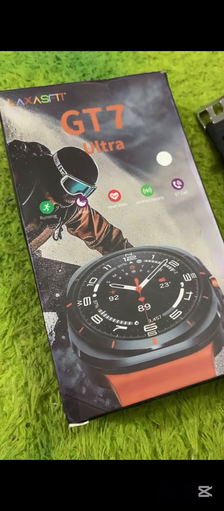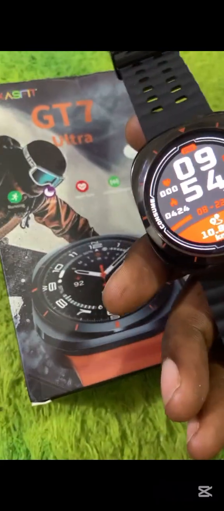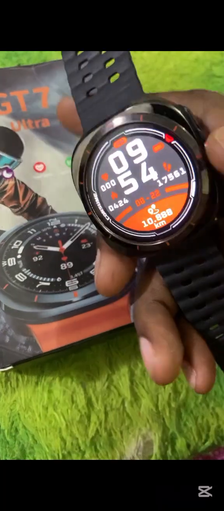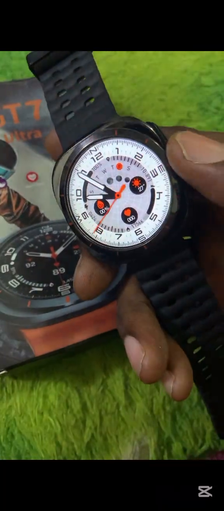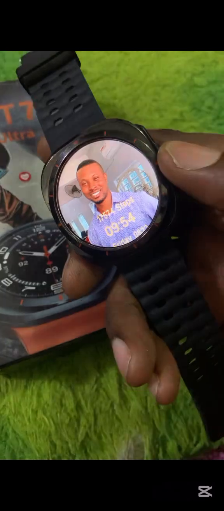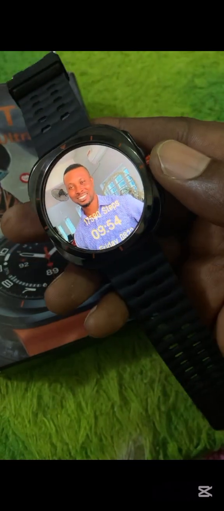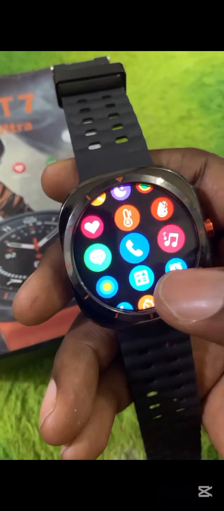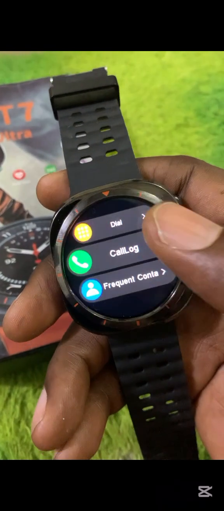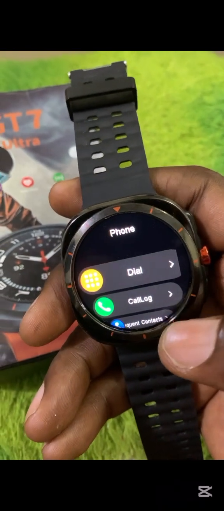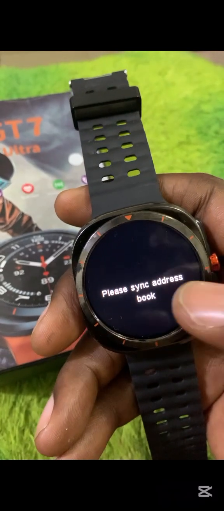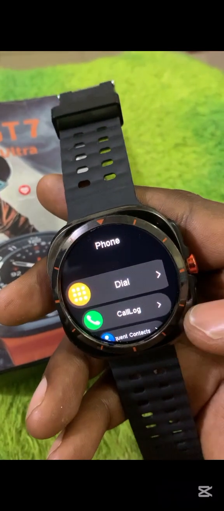So guys, I'll be using this watch for the video. This is a GT7 Ultra smartwatch. It's a clone or a copy of the Samsung Galaxy smartwatch, as you can see. You can see I have my picture screen saver. I think in one of the videos I also explained how to do this. So here, you can see this has dial, call log, frequently contacted, and synchronized address book. It's showing that because I've not connected to the app on the phone.